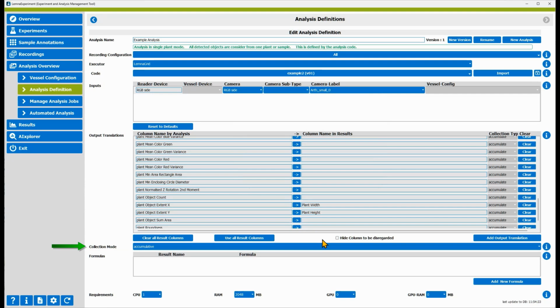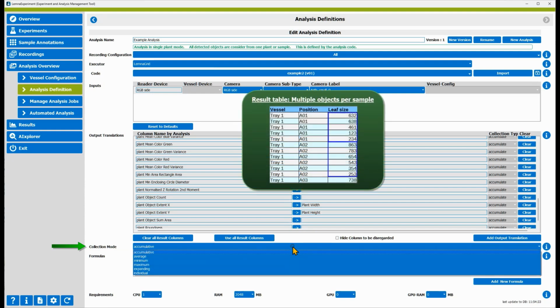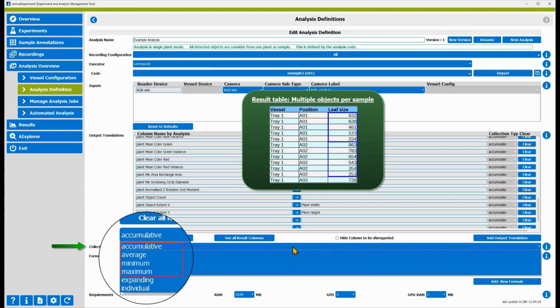Another problem might be that in rare cases, LemnaGrid produces more than one object per sample, even though it shouldn't. In order to handle these errors and the multiple object scenarios, we need to define how to deal with multiple data rows for one sample. This is done using the collection mode. We have 6 different modes. The first 4 address the issues with LemnaGrid when creating multiple objects instead of the requested one.